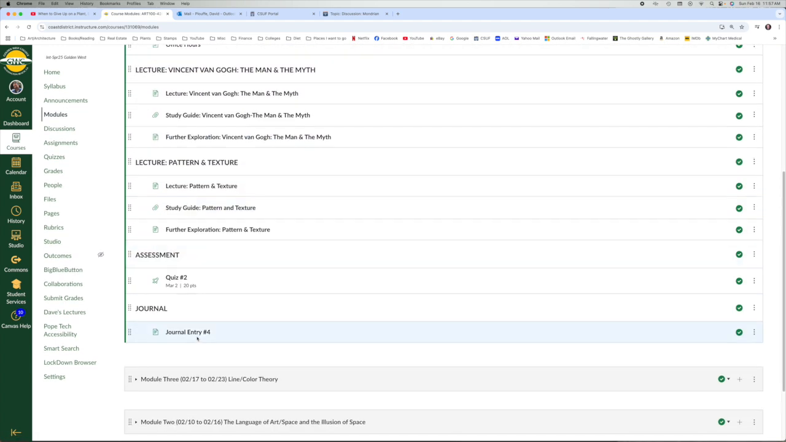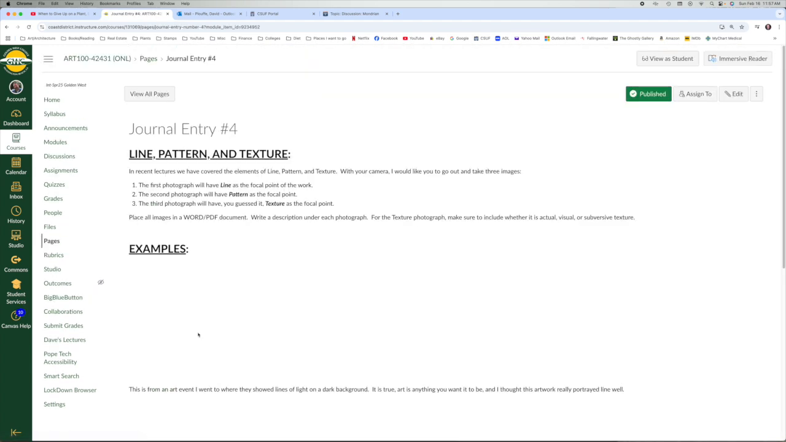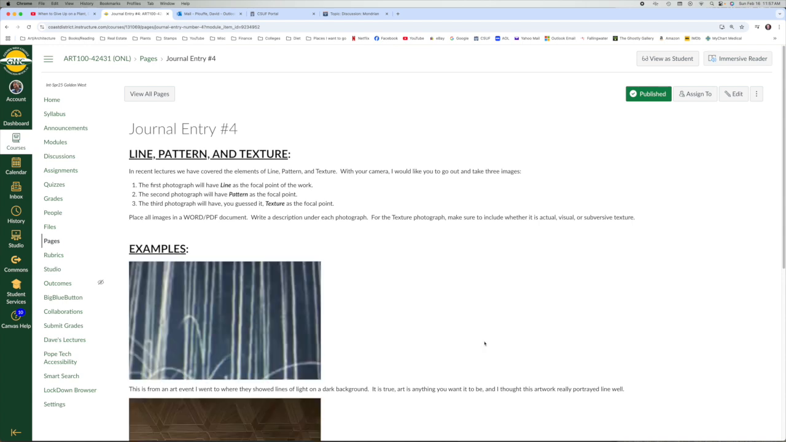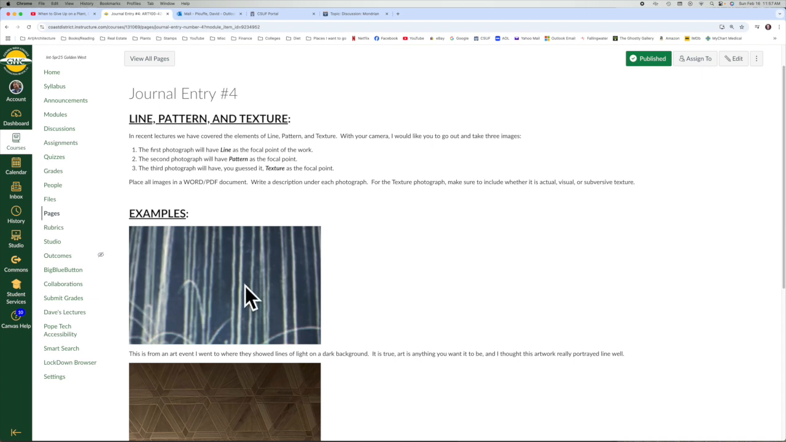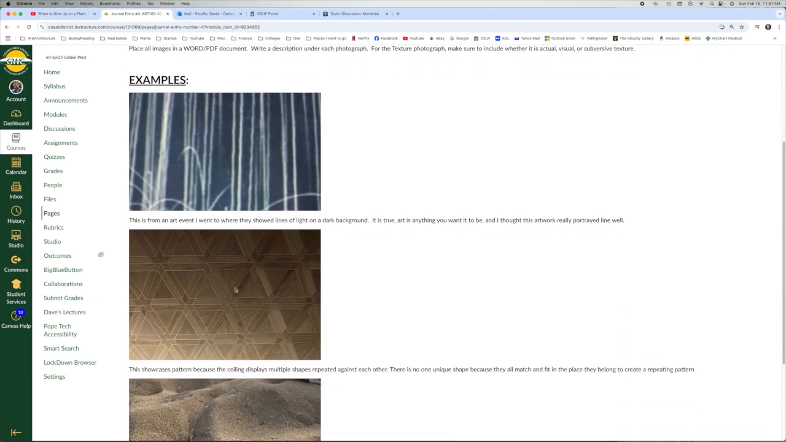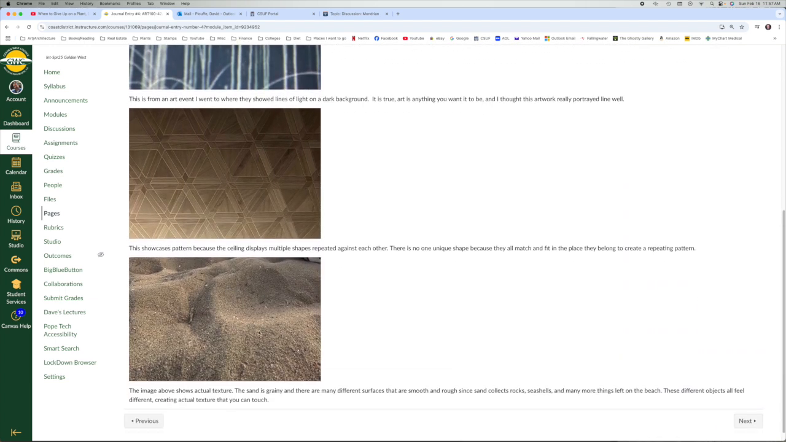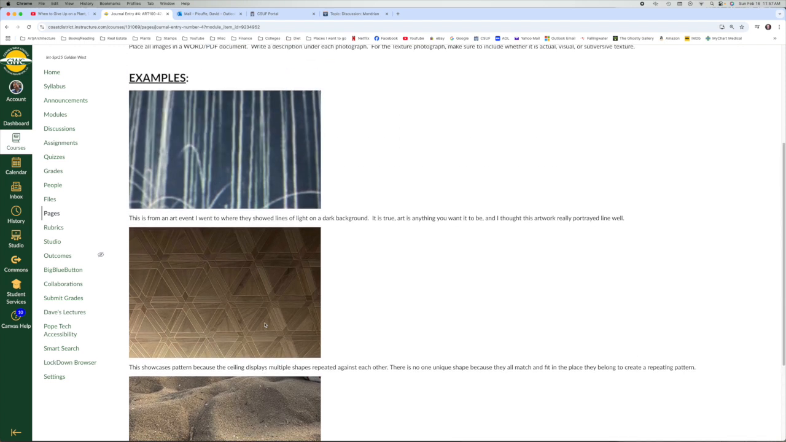Following that, let's go to the journal. And the journal has you going out to take some photos. So we're going to do some photos of line, pattern, and texture. We just had lectures on those recently, so we want a photo that really focuses on line, one on pattern, and one on texture. Obviously, you can't use these elements here, but you also want to write a short paragraph about what I'm looking at and how this encompasses line, okay?